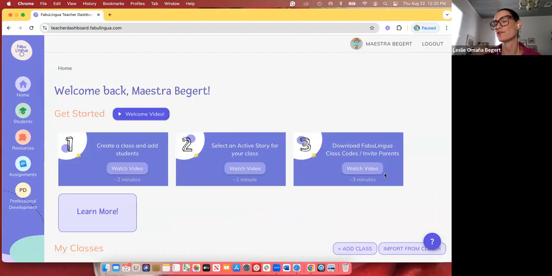Now, if you're part of a large school and you have an IT department, ask them to do it. They typically use software like Jamf in order to push it out to all of your devices. If you've got a small class, you can do it yourself. You go to Google Play or to the App Store and just search FabuLingua and download it onto that device.